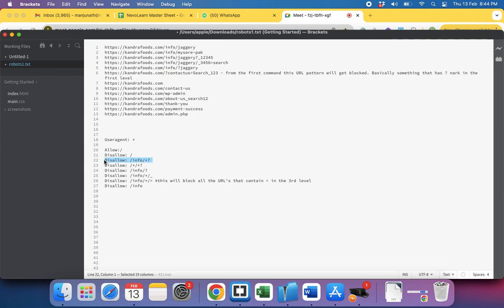On WordPress or Shopify websites, tag URLs will have some pattern, like slash tag slash blue, for all blue color products. To block this, you simply write a command with slash tag slash. This will block any URL that contains tag.